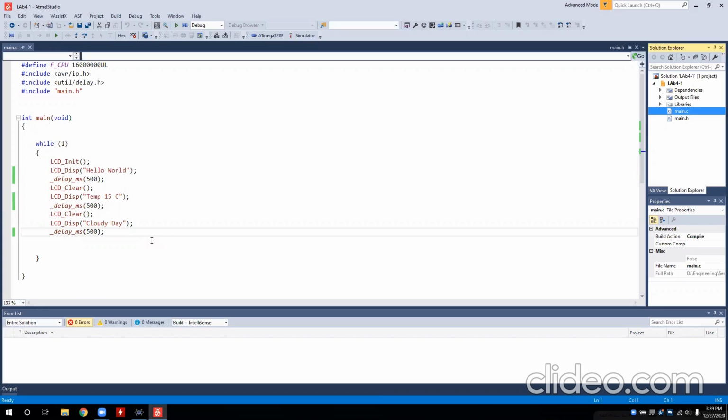Now in lab 4, we have to just display some characters on the LCD. We just need to interface with the LCD and know how to use an LCD and its pins. It's just a simple code. We are in a loop. LCD INIT is the function that we are calling here, and the LCD display function in which we are writing hello world with a delay of 500 milliseconds, and then the LCD will clear.